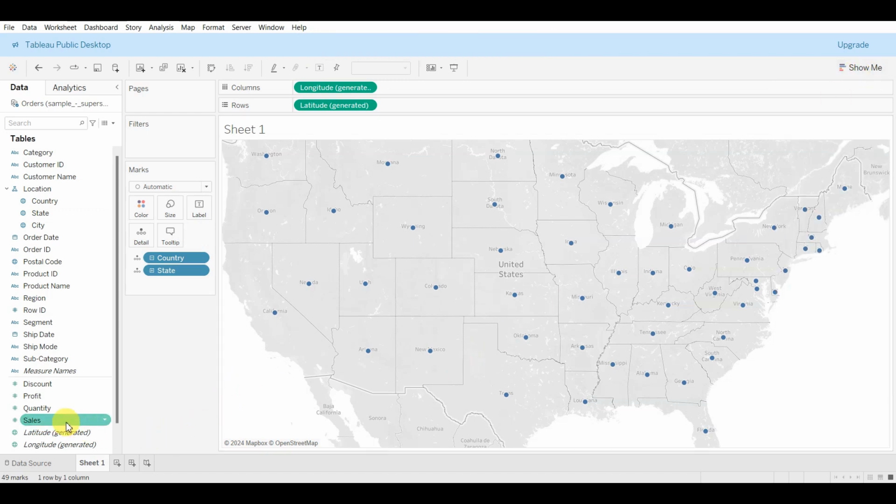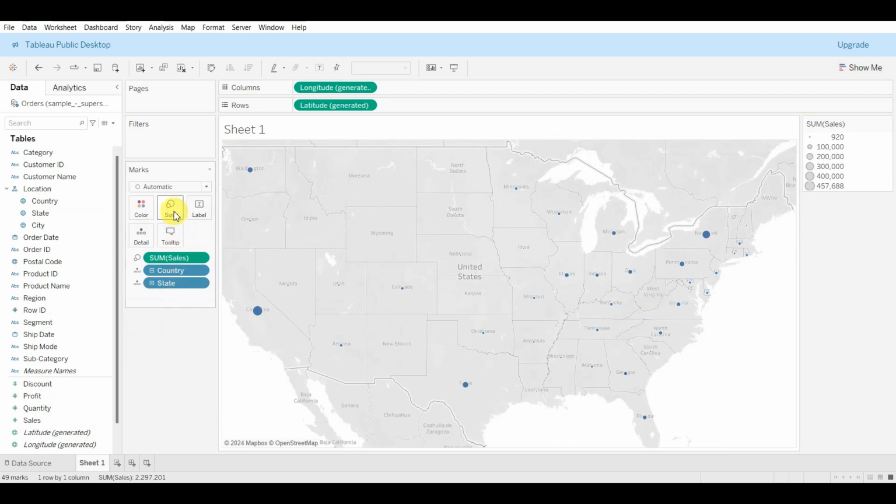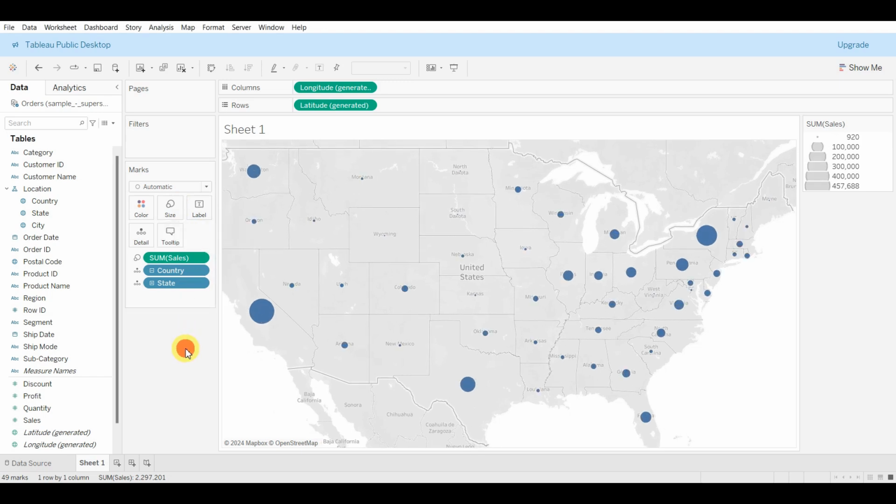If we want to see total sales for each state with the point size as per the sales value, we will drop the sales field in the size section of the Marks card. We can adjust the size of these points if needed.